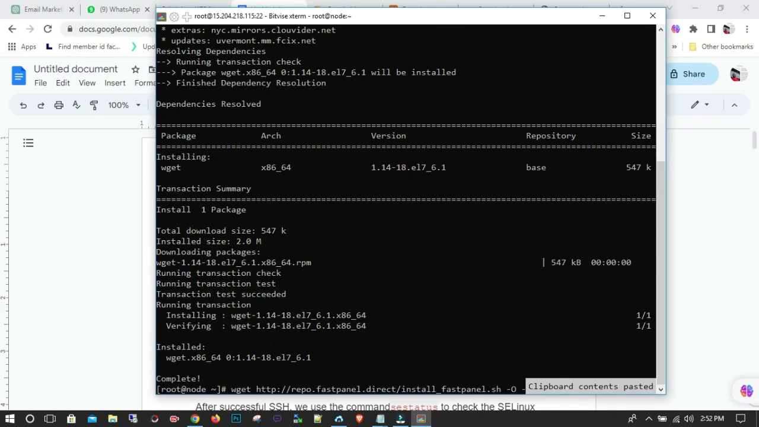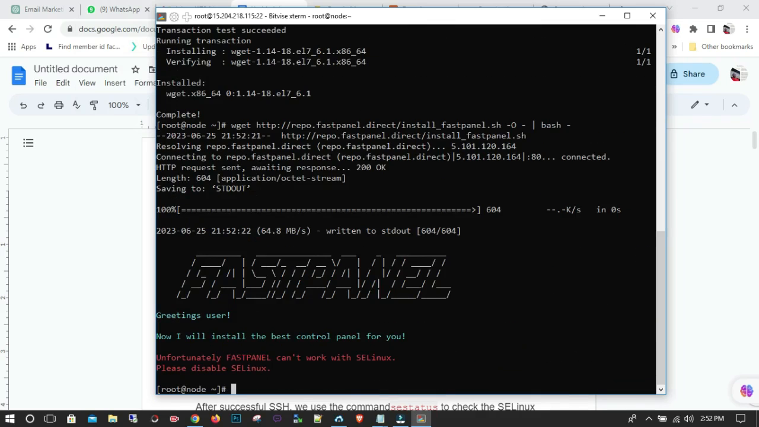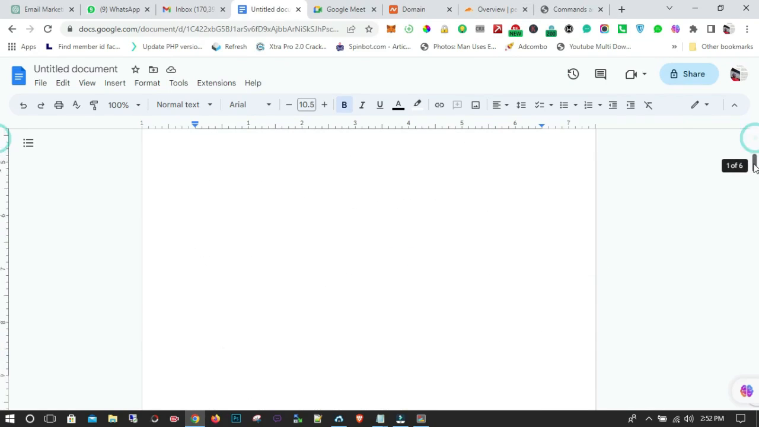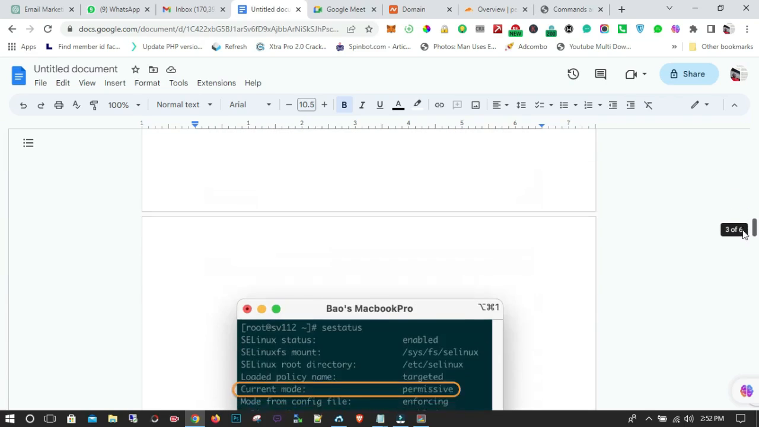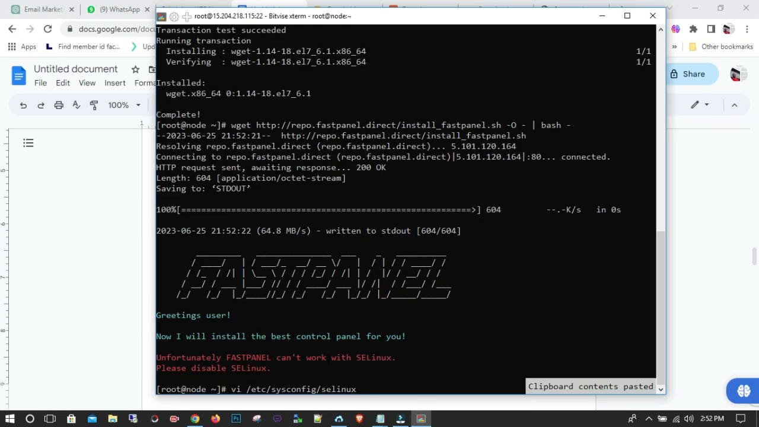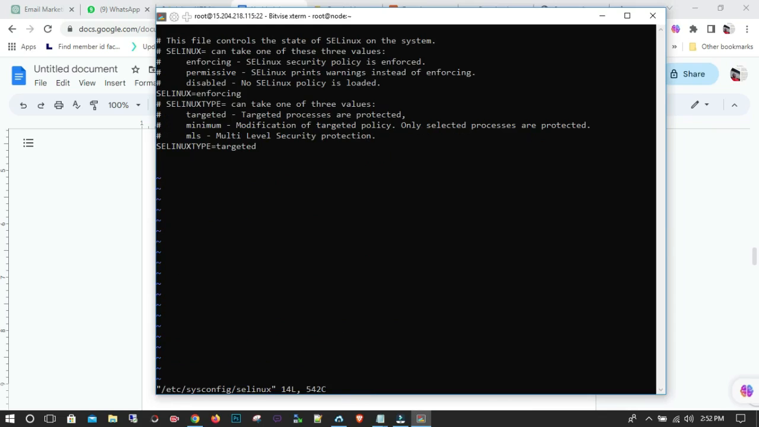Done. That's done. Once you are getting this, don't panic. Just go to the file again, the document I sent to you. You are going to see the solution there. Disable these things. You are disabling it permanently, not temporarily. So go to permanently disable. Copy this, then paste it.